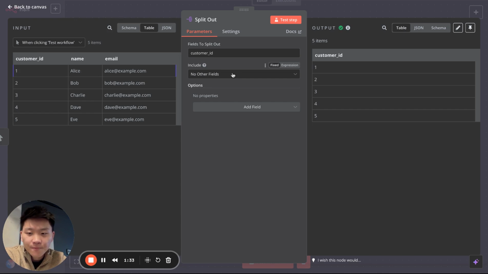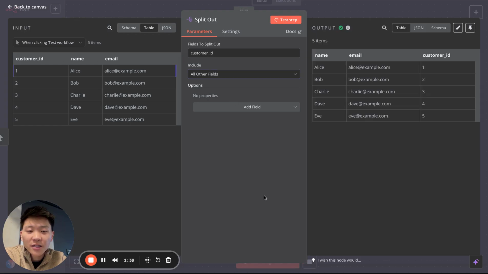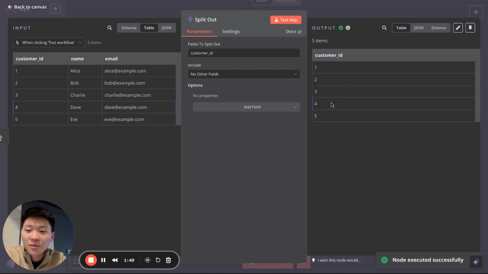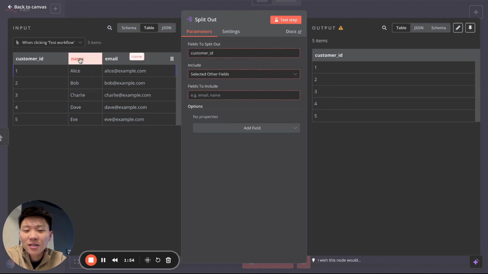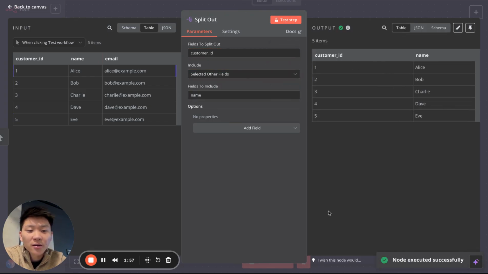We've got if you want to include other things. So we could include all other fields. We hit test step and it's going to split out everything. And because we split out customer ID, it's going to reference that at the end. We could say no other fields, which is the first one that we did, where we're just going to be getting customer ID now. Or we could do selected other fields. Let's say we just want their ID and their name. We don't care about their email. Let's get just their ID and their name. So that's a simple one. It can help you kind of cut down on the data if you need to limit it a little bit.